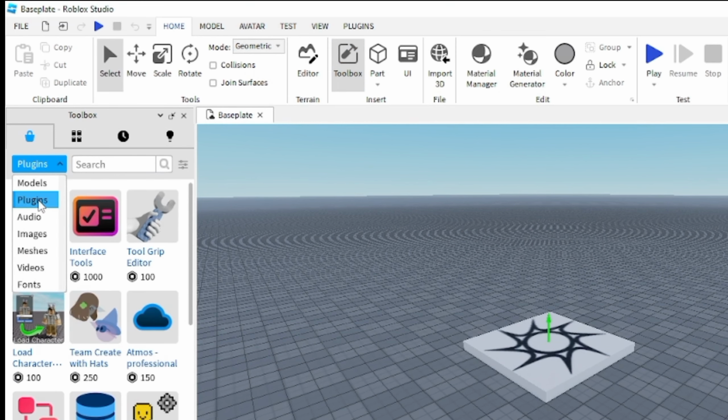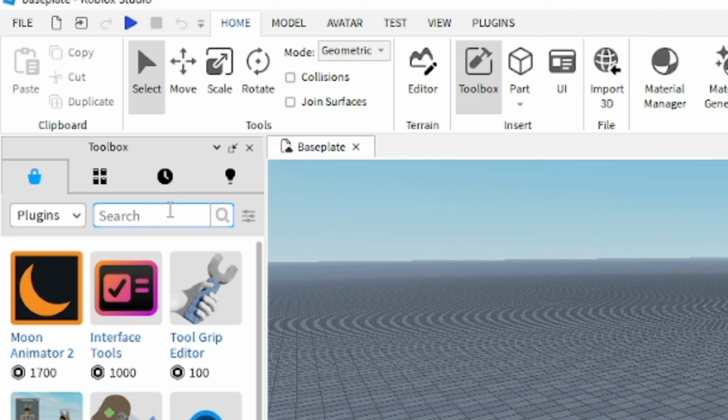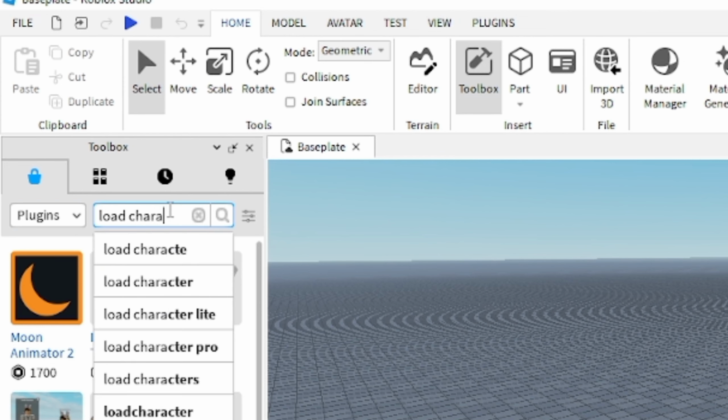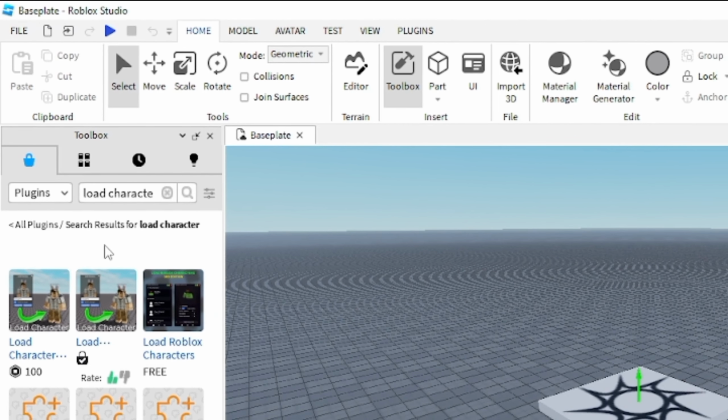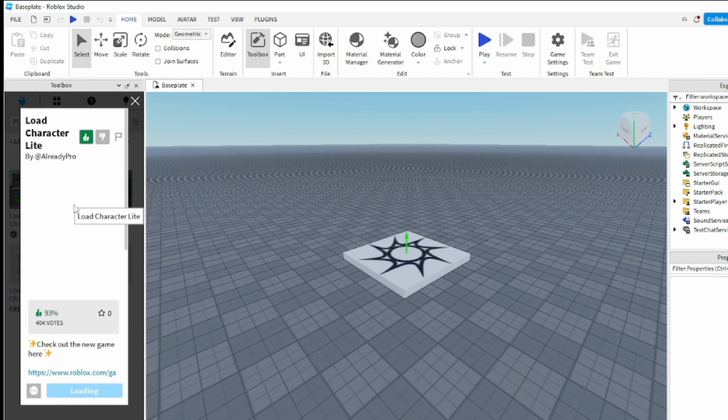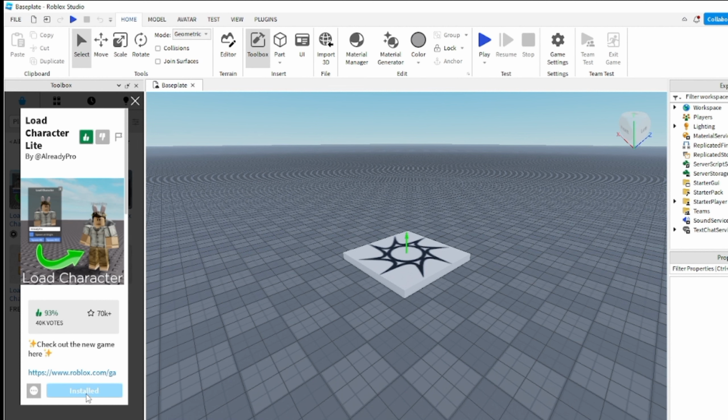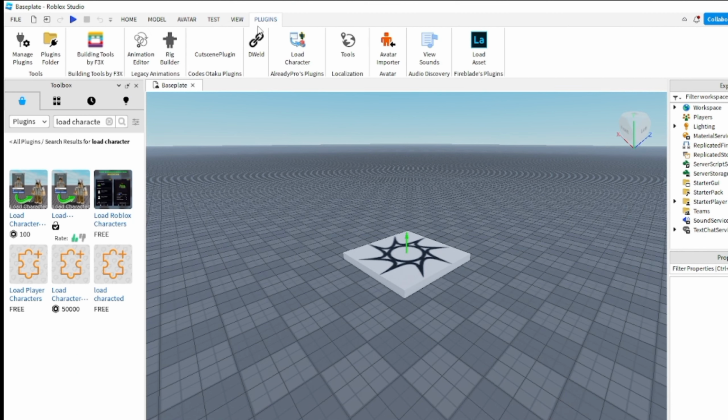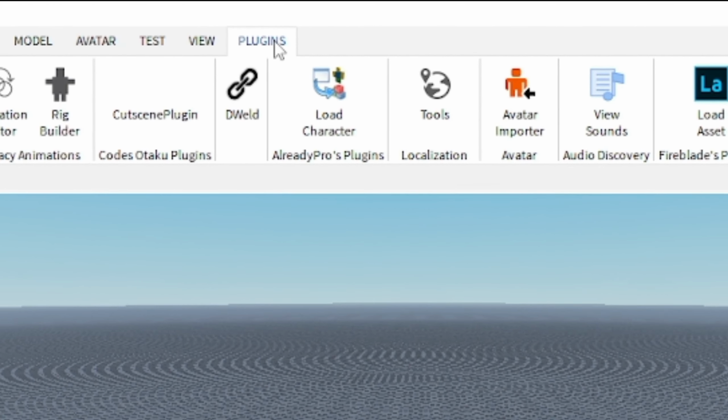Okay, then choose plugins, then search Load Character. You need to check whether it's free or with 100 Robux. If the free one is not available, you need to download and pay for 100 Robux, okay? But if the free Load Character is available, this one, you just install it in your Roblox Studio, okay? Once installed, you go to your plugins. I'll just close this. Once you're in the plugins, click Load Character.